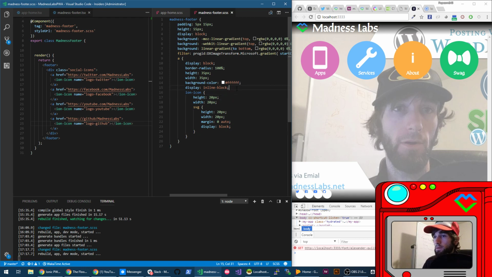Okay, I'm going to add a little bit on these guys. I'm going to add a little bit of margin. So maybe like 5 pixels of margin: 0 at the top and the bottom, and then 5 pixels on the left and right. Then I'm going to take this down to like 10 pixels.